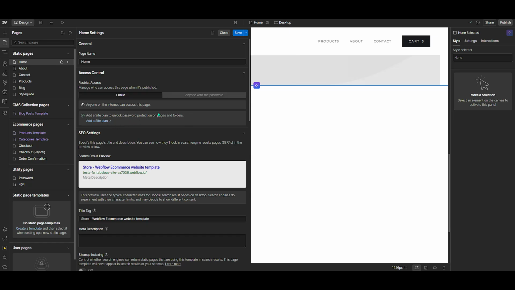Be sure to create a password that strikes a good balance between being memorable for authorized users and secure against unwanted visitors. Remember, a strong password typically includes a mix of letters, numbers, and symbols.